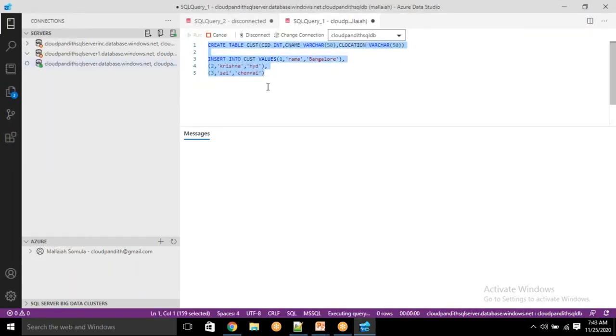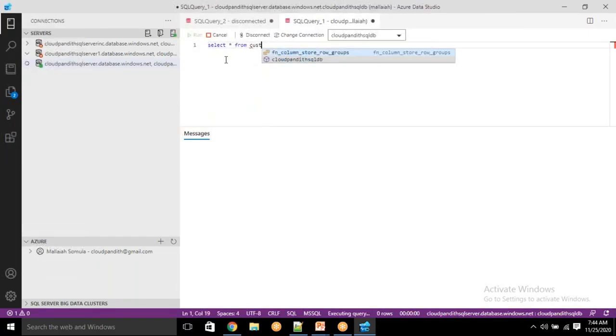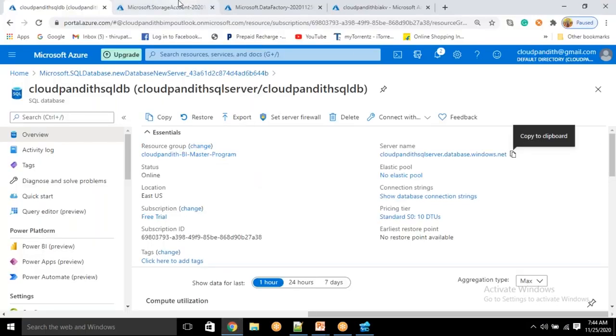Run it. It is affected. Let's select star from first. Okay, run it. Okay, Bangalore, Hyderabad, and Chennai. I have 3 records. These 3 records I want to load into the blob storage. Okay, everything is done with the database.